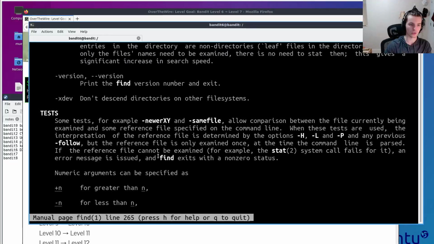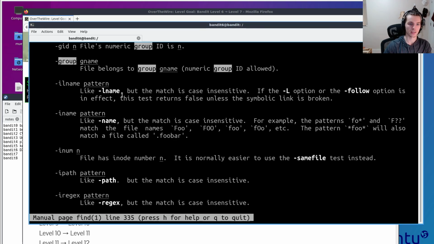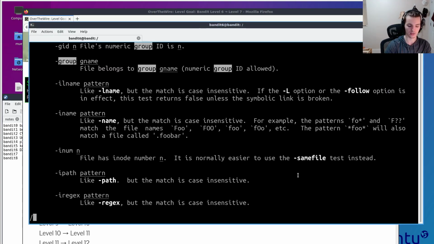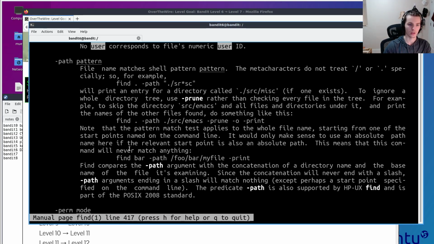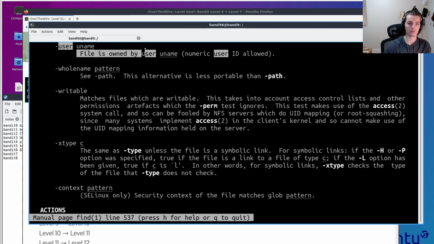And one of the things I know we can do is use the -group flag to find if a file belongs to a certain group. So this should help us narrow down files that belong to that group that was mentioned. What was it? Bandit group 6. And what we can also do is use a user flag. I'm going to have to find the next one. User uname, so we can find if a file specified by uname is the file's owner, right?